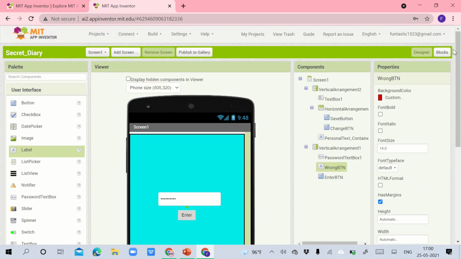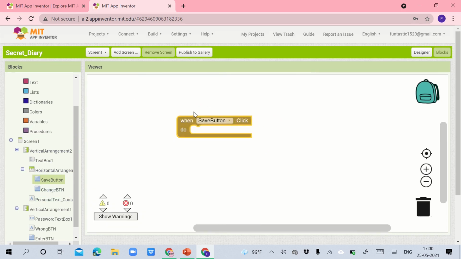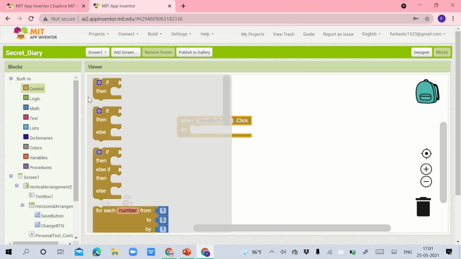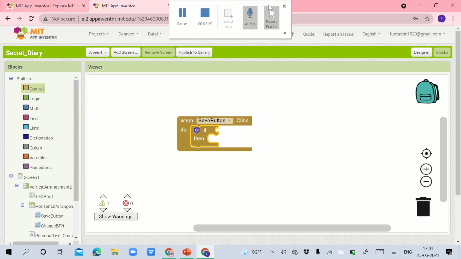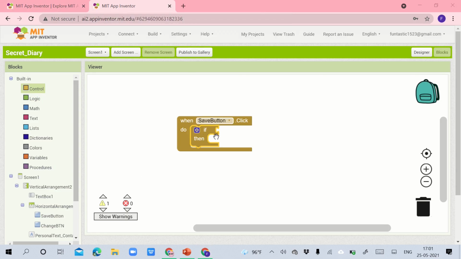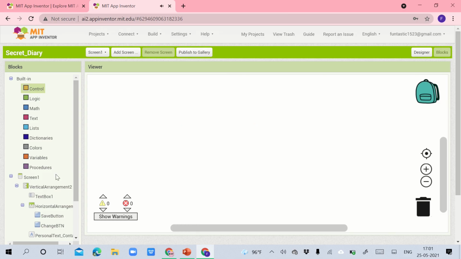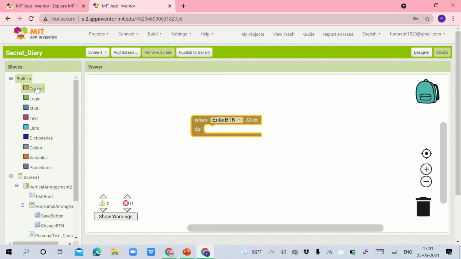Now it's saved. Let's go to the blocks. Let's say when save button dot click. Let's go to control and say if then. Sorry, I made a mistake. We are not gonna use this when save button. That's the wrong one. We are gonna use enter button. When enter button dot click, say if then.